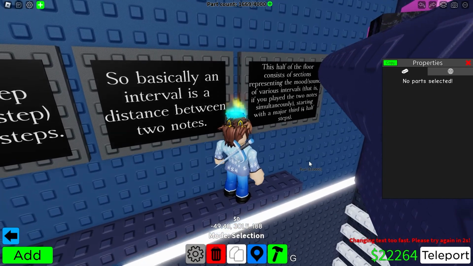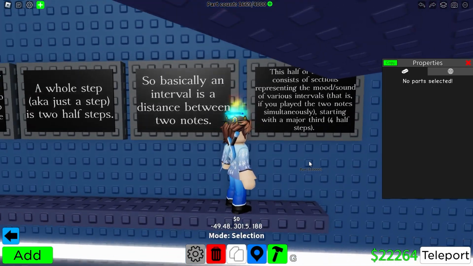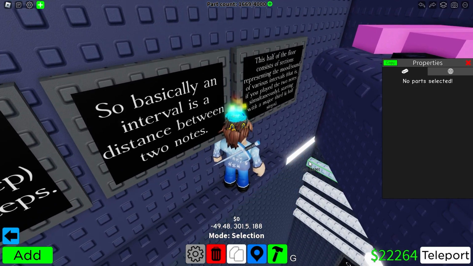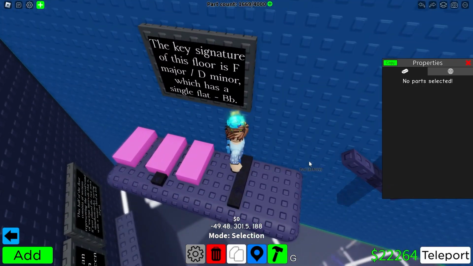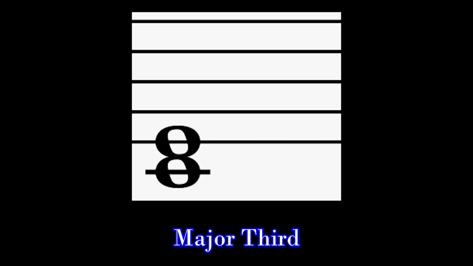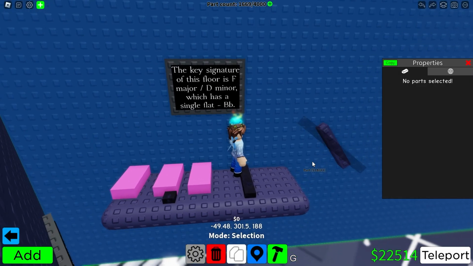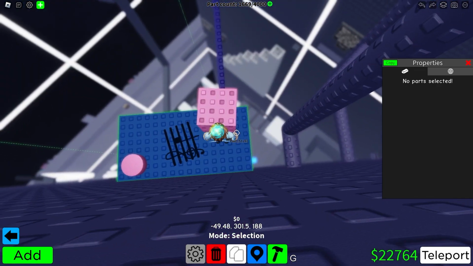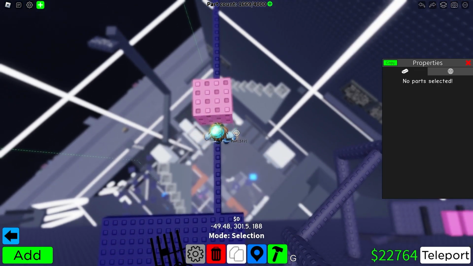This half of the floor consists of sections representing the mood/sound of various intervals. That is, if you played the 2 notes simultaneously, starting with a major third, or 4 half steps. Like I said, it sounds like this. The key signature on this floor is F major/D minor, which has a single flat, and that's B flat. So this major third section is just a few jumps, and then this push box thing.